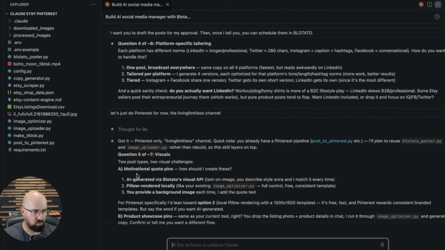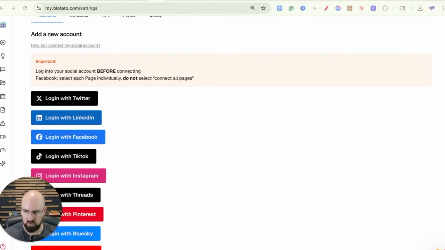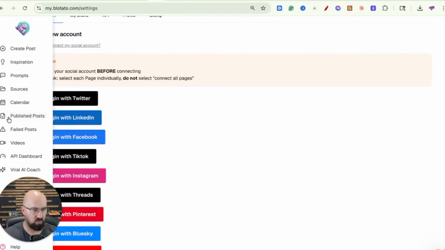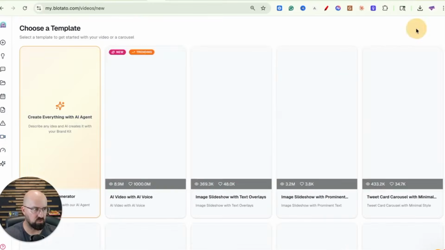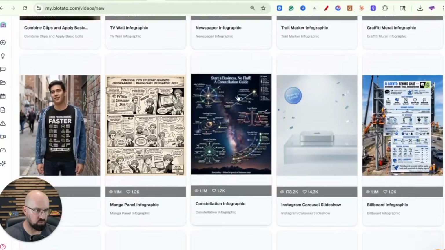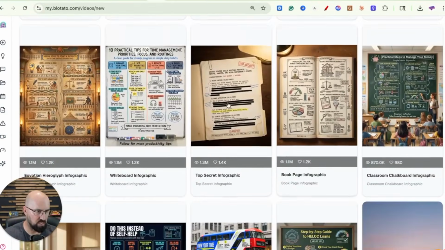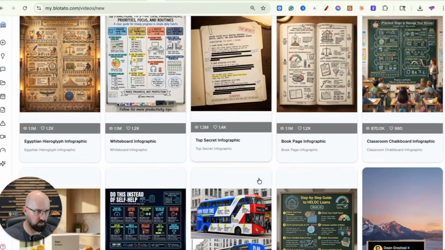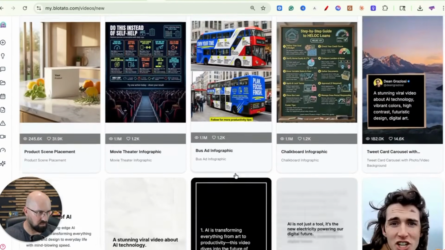All right, motivational quotes, how should I create these? Here's the cool part. We're going to do the motivational stuff using Blotato's visual aid, which is nice. It'll create visuals for you. And then we're going to create the product stuff using our Etsy listings. Here's how we're going to do that. If we go back here, we want to look at videos, go to create new video, and here are the templates. For the motivational quotes, we want to choose one of these, and they're all titled, so you just tell it which ones you want to do.